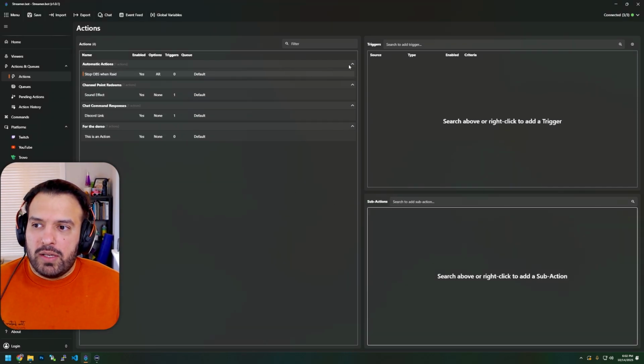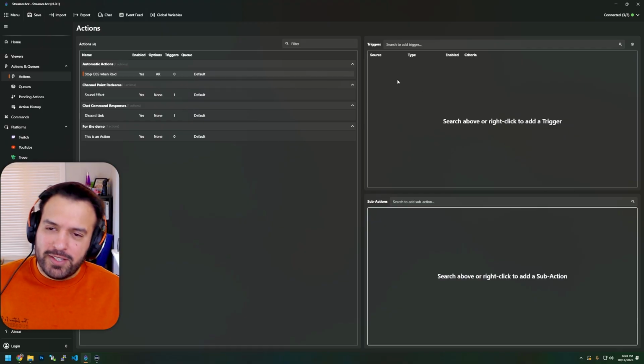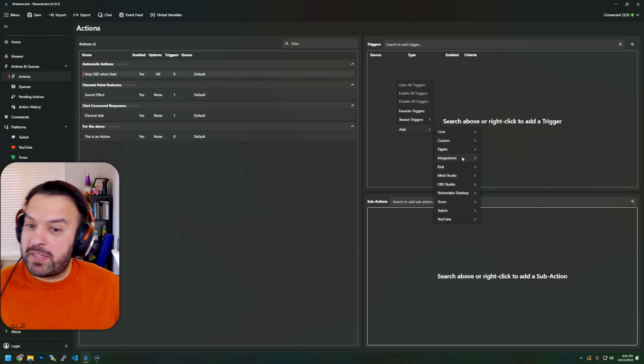Cool. So we're in the action. In the trigger, what we're going to do is we're actually going to add a trigger that's based on OBS this time.